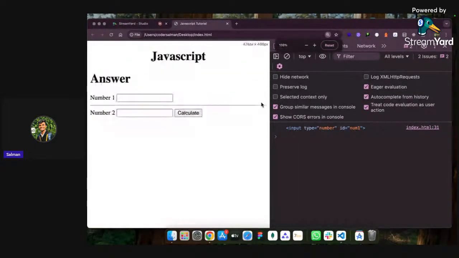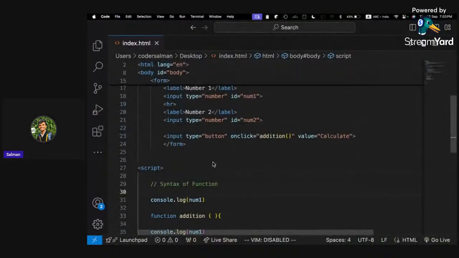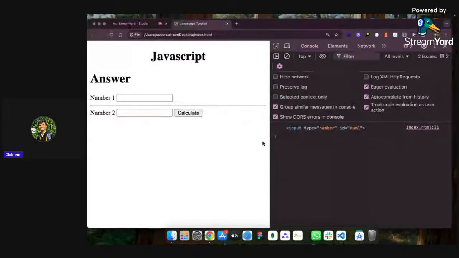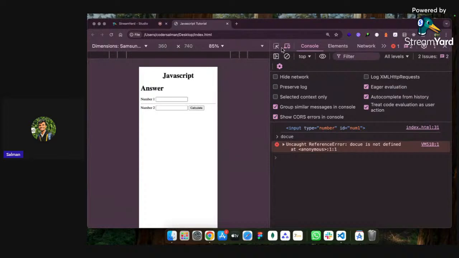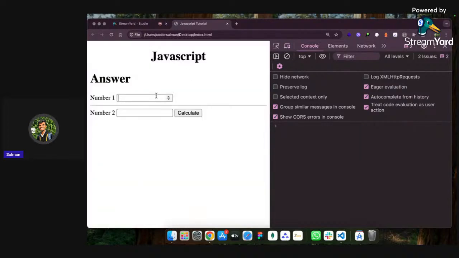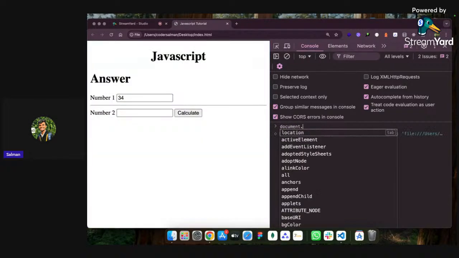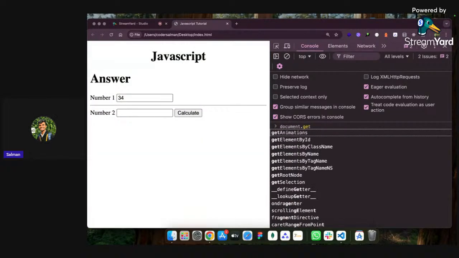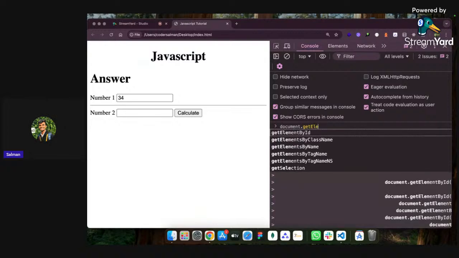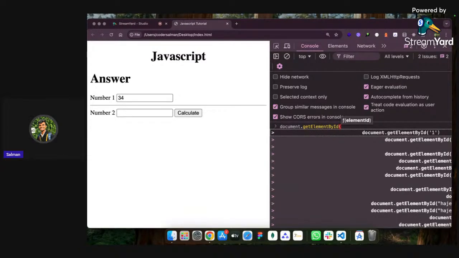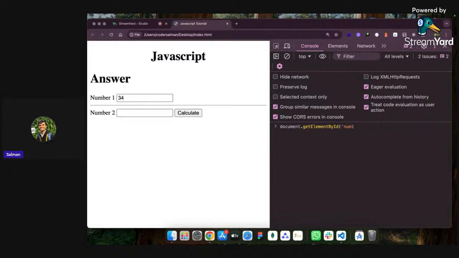I'm making this page much bigger. We have this one input, take num1 and num2. Again, we'll use document. Okay, sorry. I'll clear the console. I'll write a value of 3, 4 something into number one, and we'll use document dot get element by id, and the id is num1. Okay, so let's check it's returning. Yeah, it's returning the first element, right?